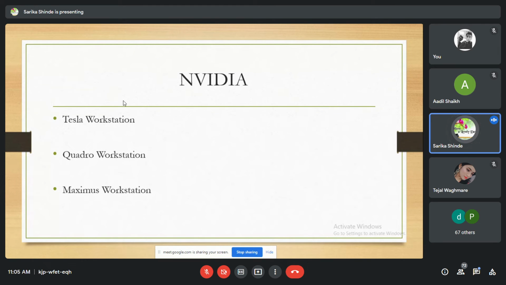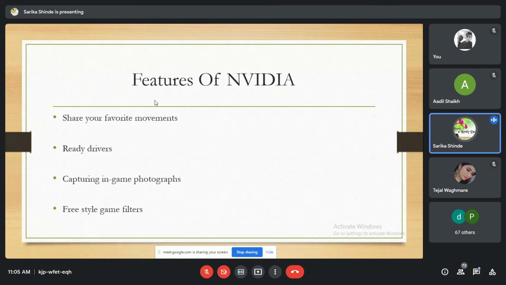Now we see some features of NVIDIA. First feature is share your favorite moments. NVIDIA allows you to record and share live streaming of games on various social media platforms like YouTube, Facebook, etc. NVIDIA ShadowPlay lets you broadcast with a bare minimum performance overhead.